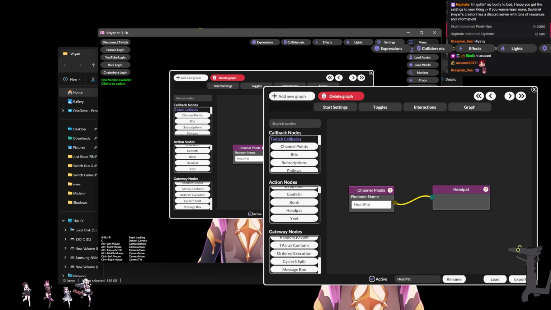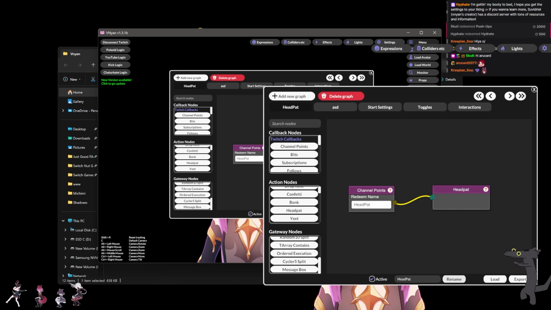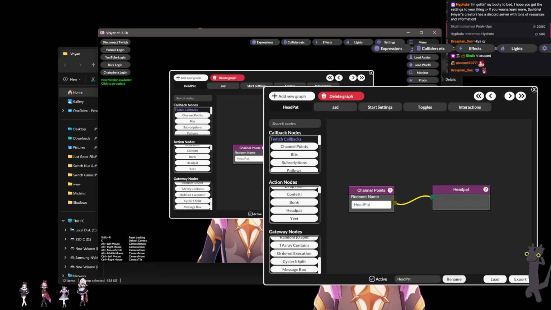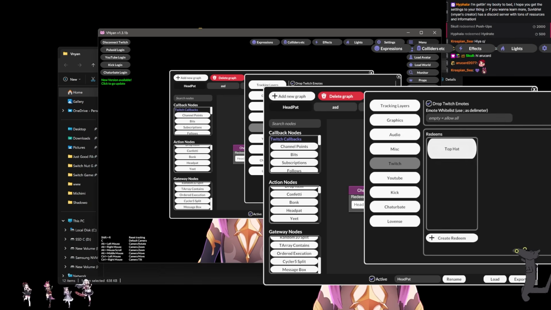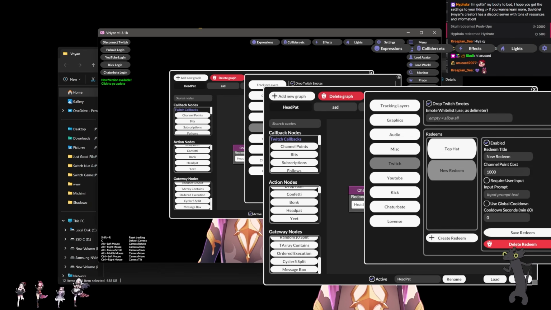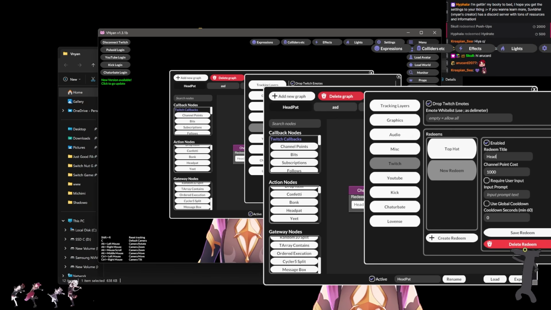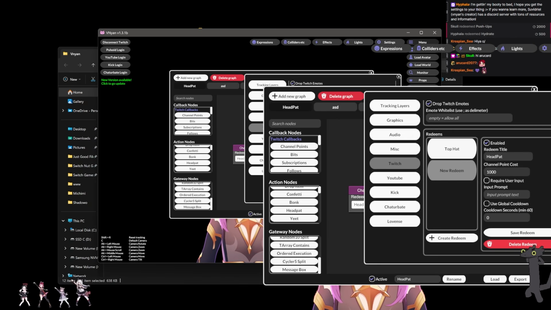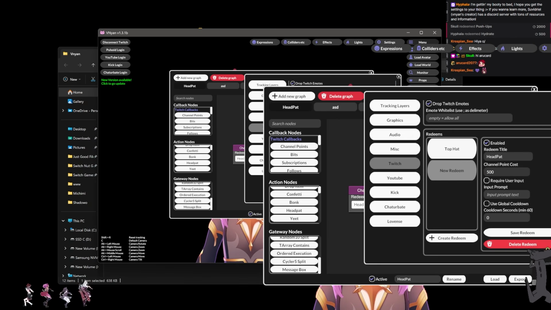How do I change the... Oh, you gotta press rename. There we go, head pat. So it does head pat, but do I need to specifically add it in settings now? Here. So create redeem. Head pat. Do like 500, for example.